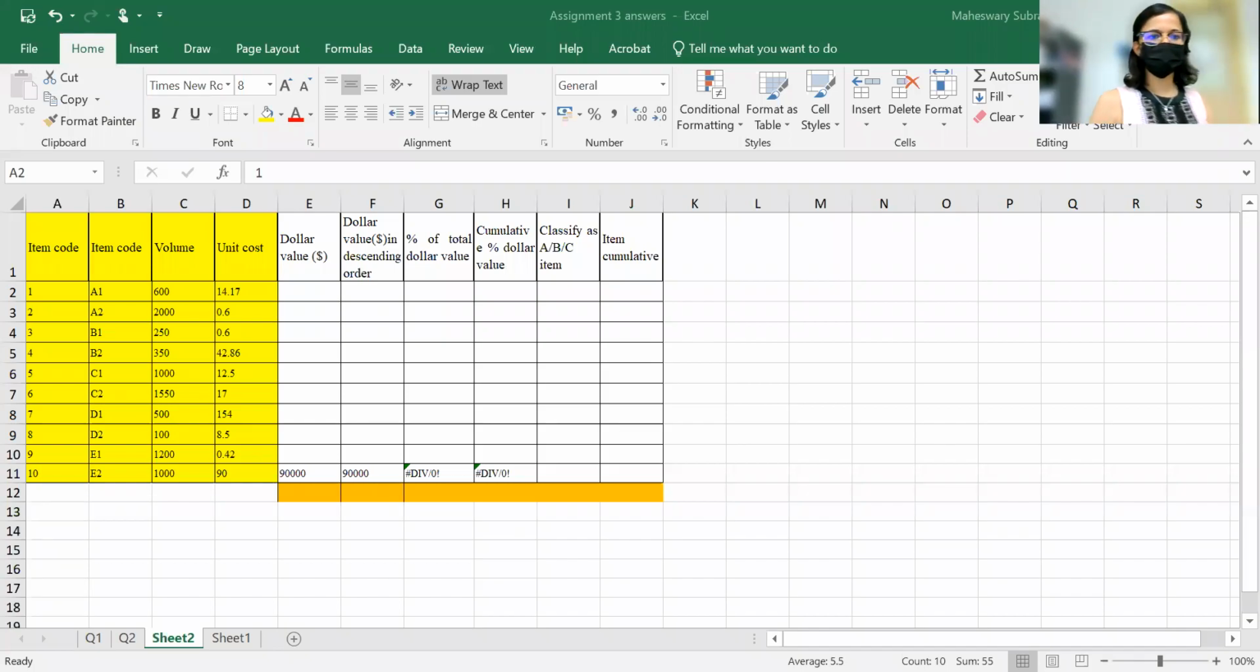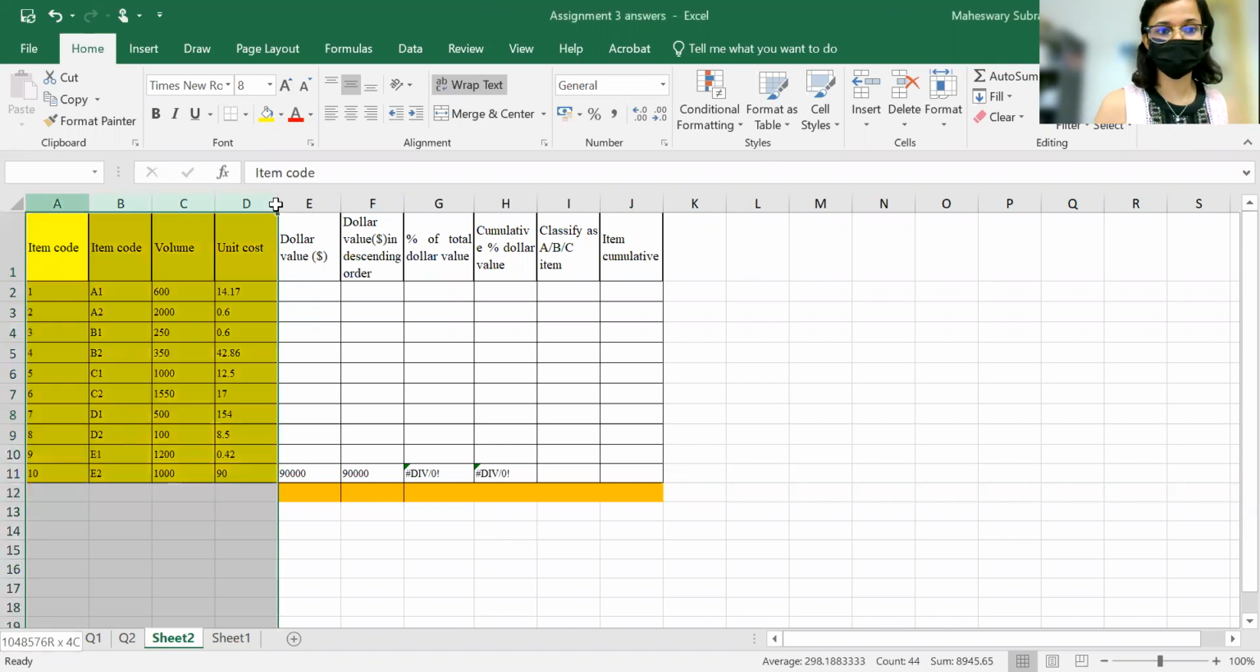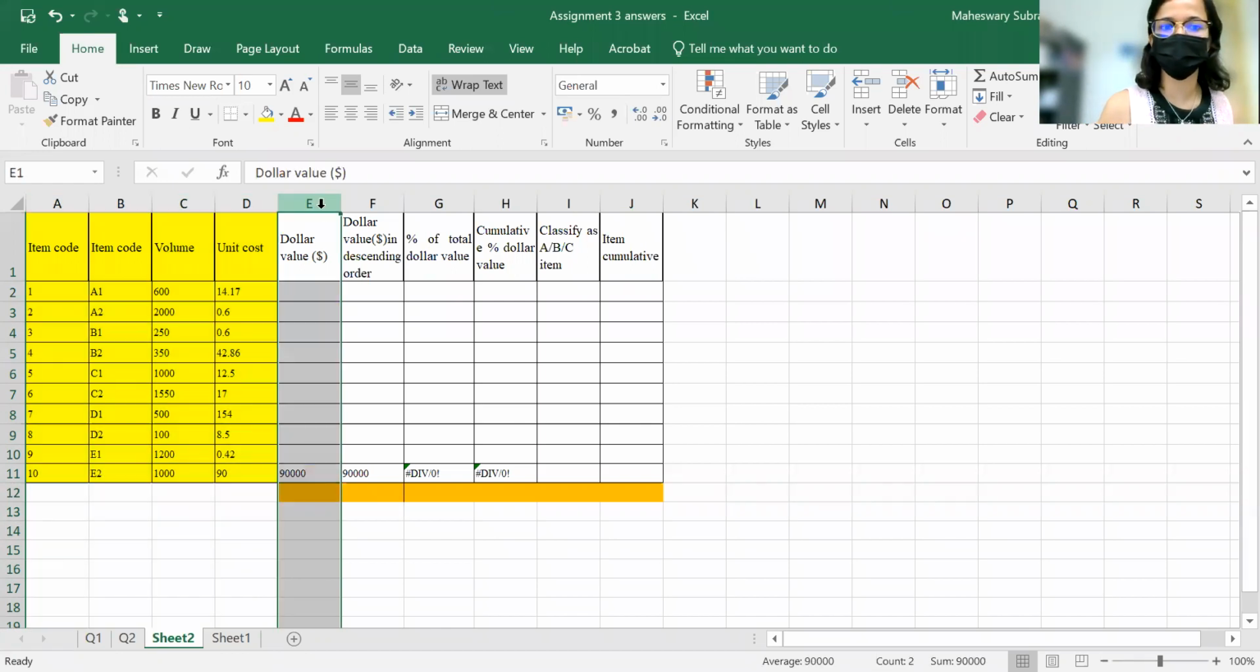Hi guys, good afternoon. As for today, we'll be looking into ABC analysis. We will look into my first four columns, A up to D. These figures are given to you. What's very important for you to proceed is to understand the formula that needs to be inserted for each of these tabs. So let's start with the first column, which is column E.